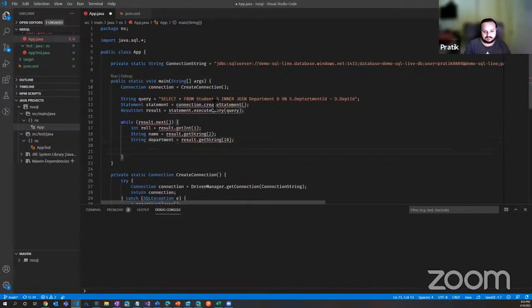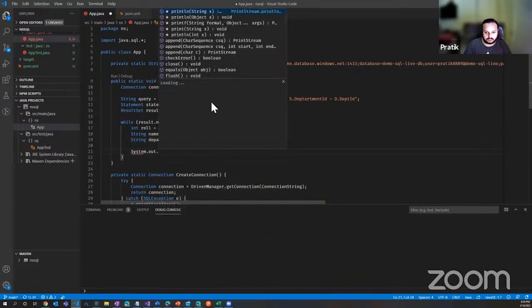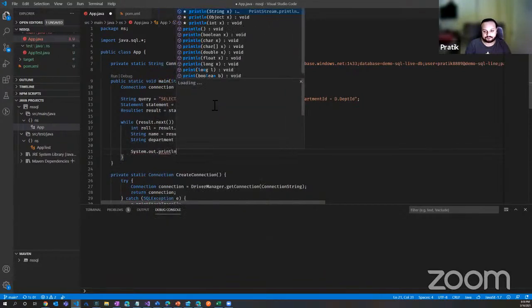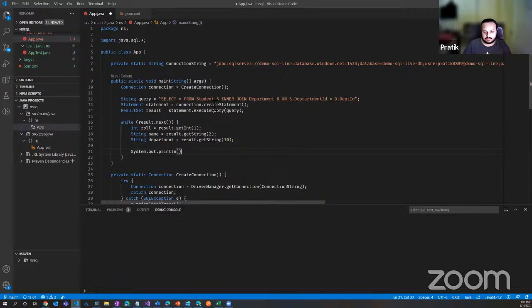Now that I've done this, I'm just going to be printing it. That's it. System.out.println. And here, let's say I'll be printing first the roll number, followed by the student name, followed by the department that the student belongs to.